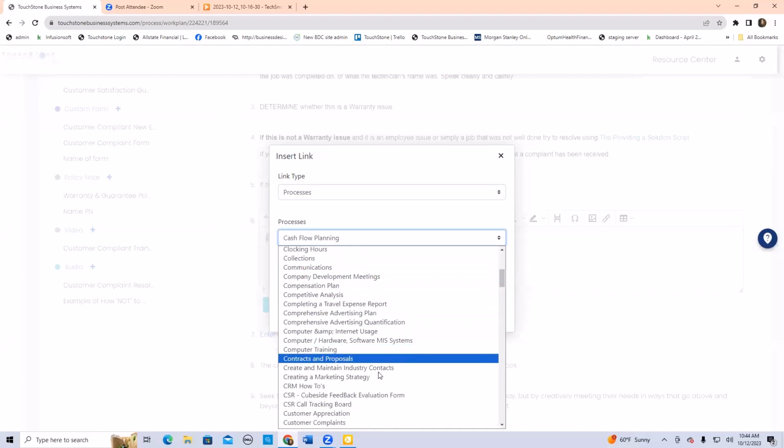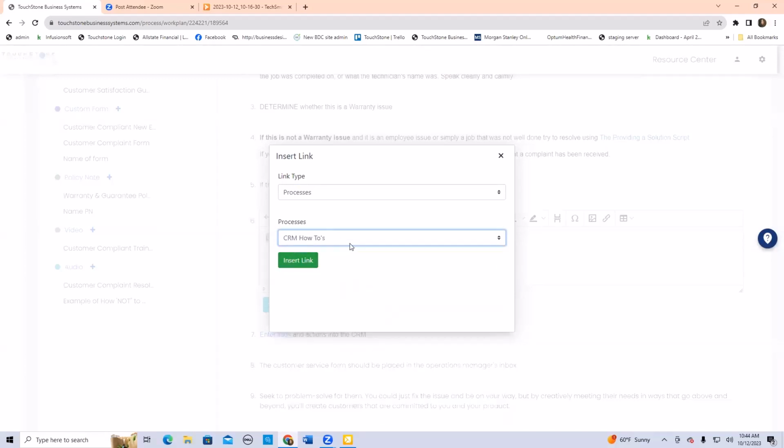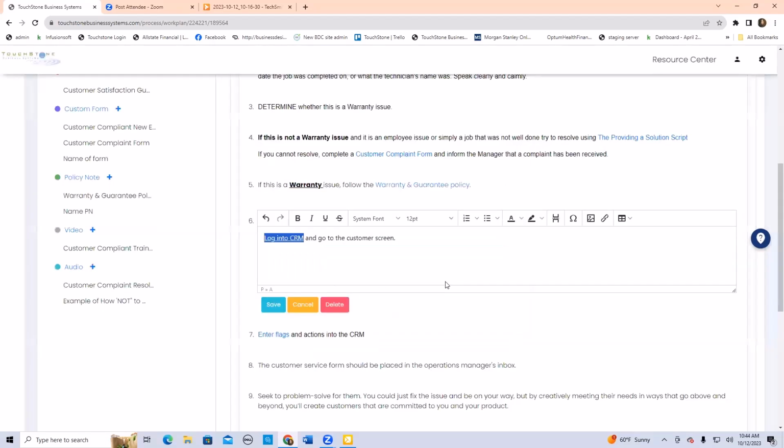So down here, I can scroll down. Here's that CRM how-tos. Even if I didn't know whether there was a process for this or not, I could search for it and see if there is. Then I hit insert link. If there's not, maybe I need to go and build one and then link it. And then I hit save.